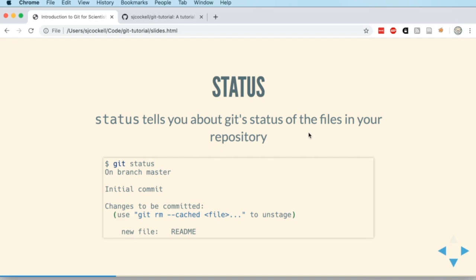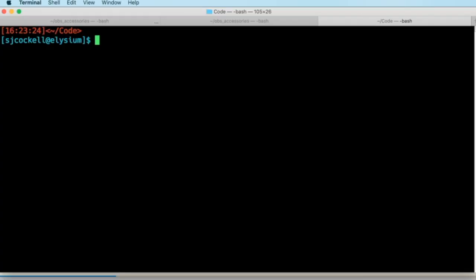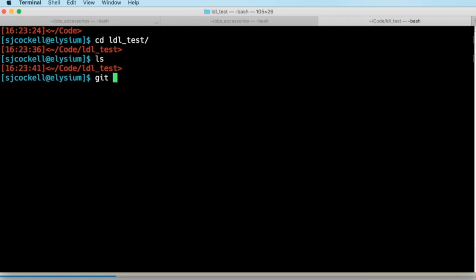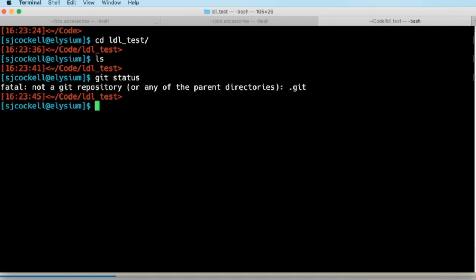This is in the example repository which I created in the previous slides, and actually I could probably show you this live. Let's make directory lockdown learning test. There we go. Let me show my terminal here. I've just made a new directory called LDL test, so lockdown learning test. This is an empty directory. It's not currently a Git repository.